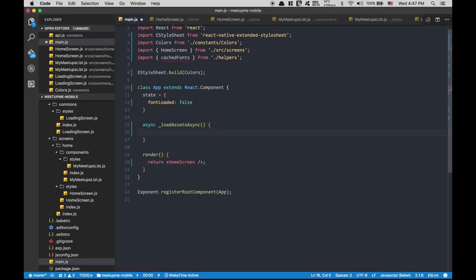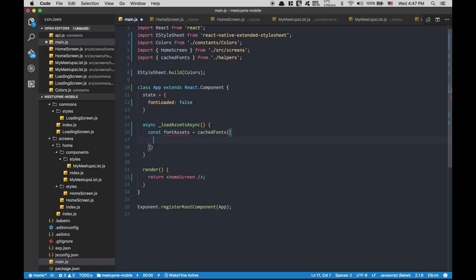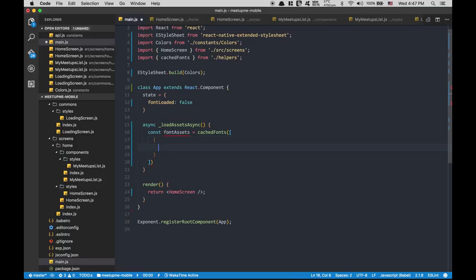What's this one gonna take? We're gonna create an array here with fontAssets. That's gonna be the promises where we're gonna add all the cached fonts. We'll take an array of objects, where I'm gonna pass my fonts. So here I'm gonna have Montserrat, and I'm gonna say require, and now you just need to go to assets, fonts, and Regular.